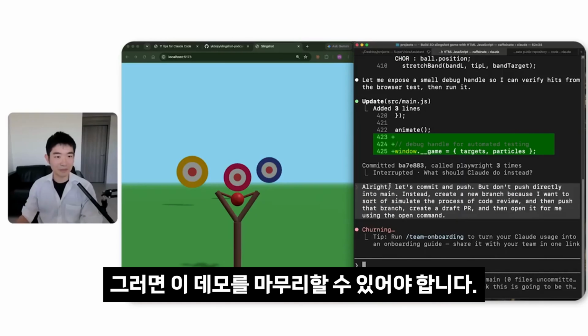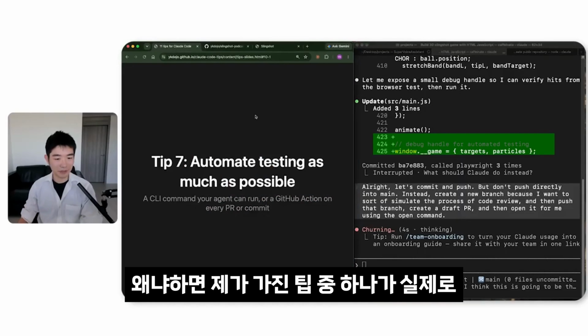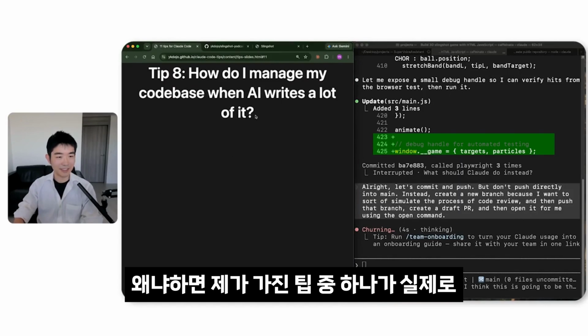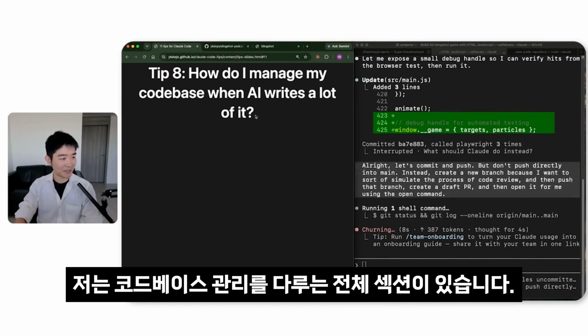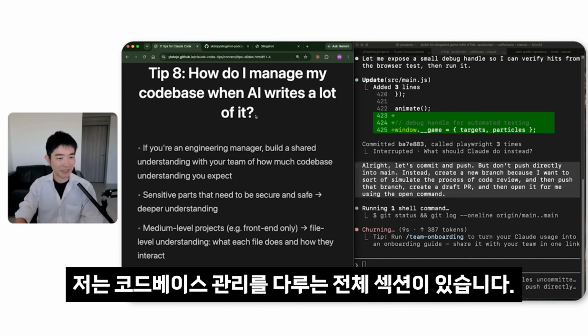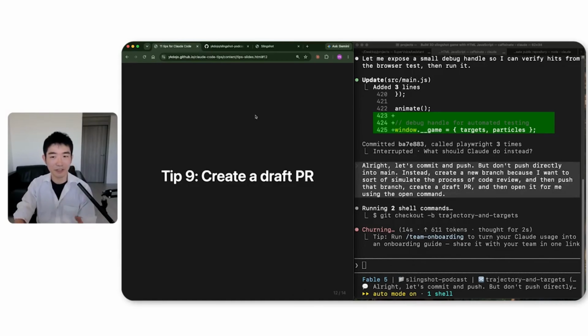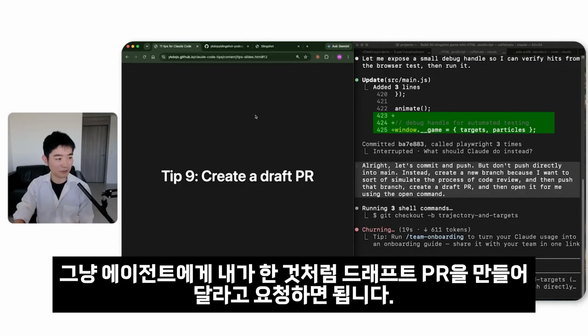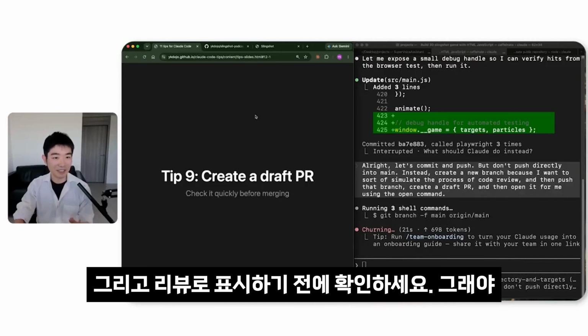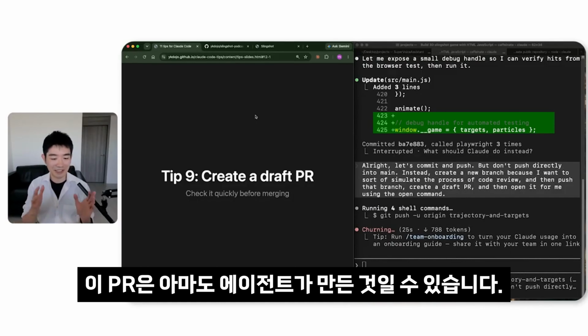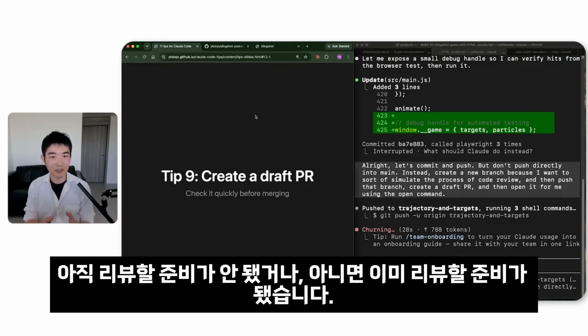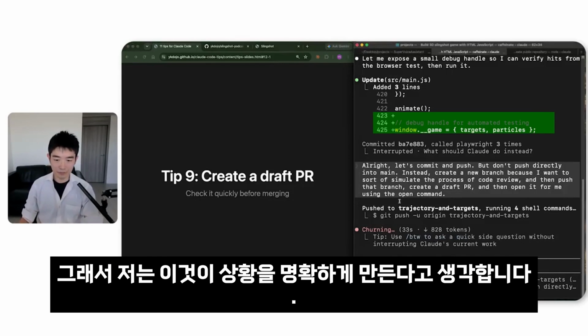And that should be able to wrap up this demo, because one of the tips I had, actually, I have this whole section about managing your code base, but one particular quick tip is creating a draft PR. You can just ask the agent to create a draft PR just like I did, and then check it before marking it as ready for review, so that people will know, okay, this PR, maybe it was created by the agent, it's not ready for review yet, or it is ready for review. So I think it makes things clearer.